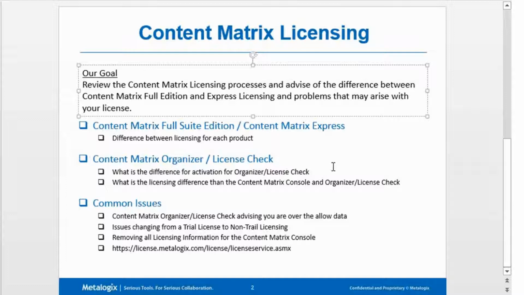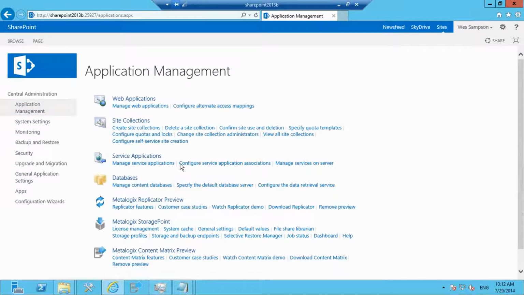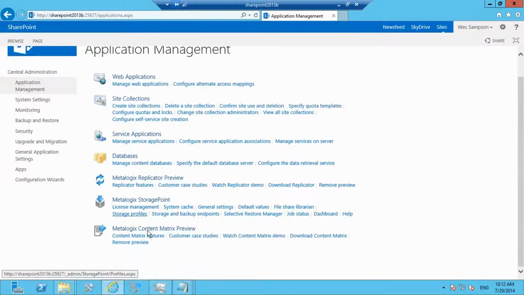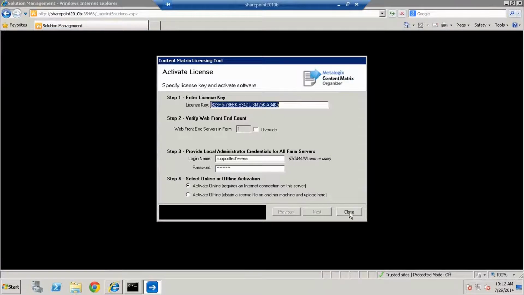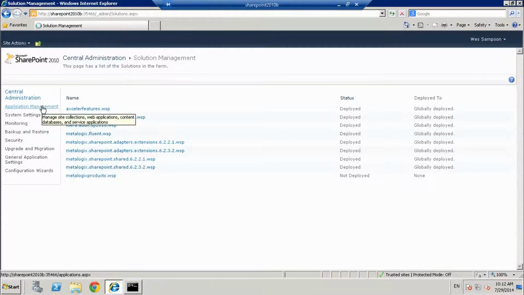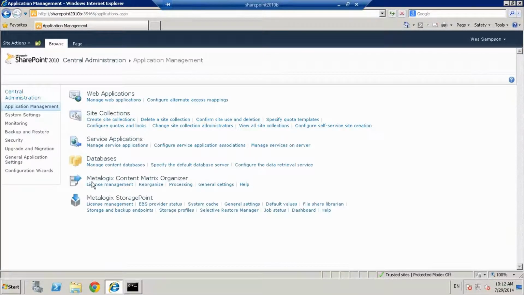One common issue you'll see with the Content Matrix Organizer licensing is sometimes it'll tell you you're above the allocated data. Now, I don't have a screenshot for this, but basically where it would be is inside your environment, if you went to Application Management, we'll just let this go for a bit. And you can see that we have the Content Matrix. Looks like we don't have it on this, so let me check the other one. And you can see the Content Matrix organizers right here.